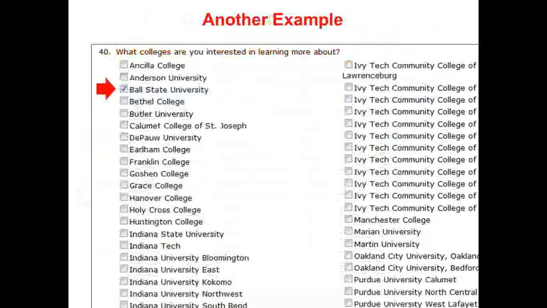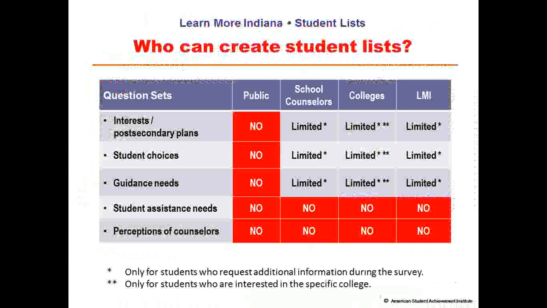Another example that I think would be a huge time saver for high school counselors is you could go in and just say, give me the email addresses for kids who are interested in Ball State. And then you could send them an email that says, "The Ball State rep's going to be in our building Thursday at 2. Come to our office to get a pass if you're interested." So just all kinds of targeted guidance and targeted information that you can put out using the student list generator.